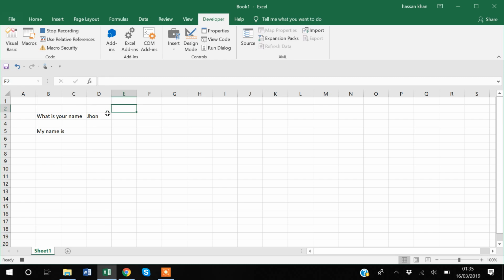So now I will go to this cell and press Control X, so Excel will record it. Then I will select this cell and paste it. Now if I say stop recording, Excel has stopped recording, so whatever I do now, Excel will not keep a record of it.